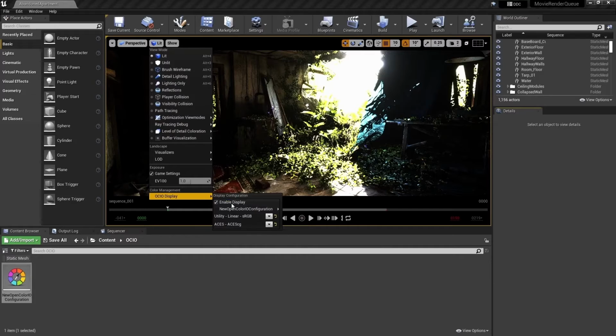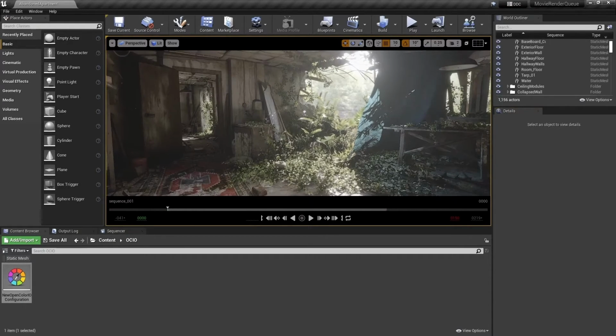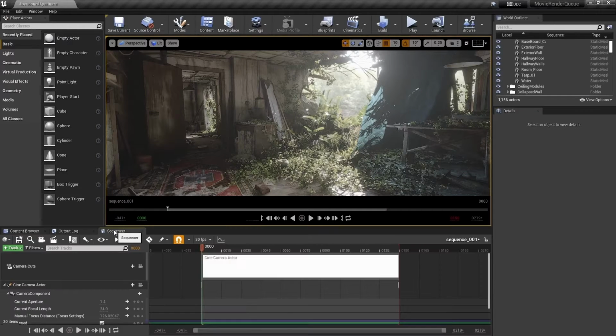In my case, I personally love to work in log C just because, like I said, that flat profile makes it much easier to color grade in post-production. So this is just a viewport transform. So if you want to render your frames with the movie render queue with this color space baked in, we can do that. So we're going to our sequencer, making sure we have our sequence loaded.